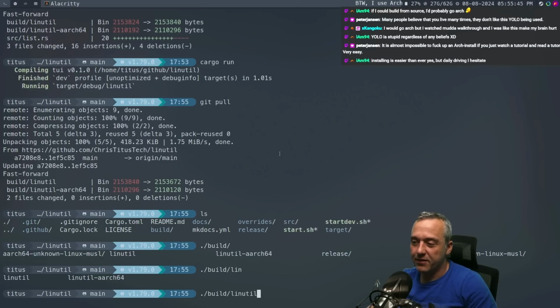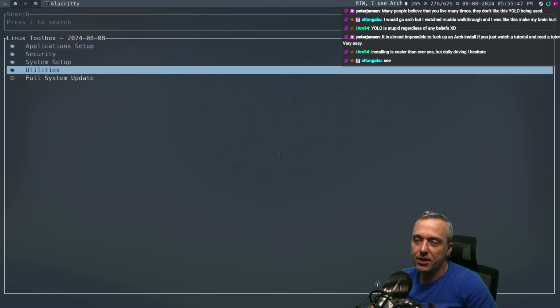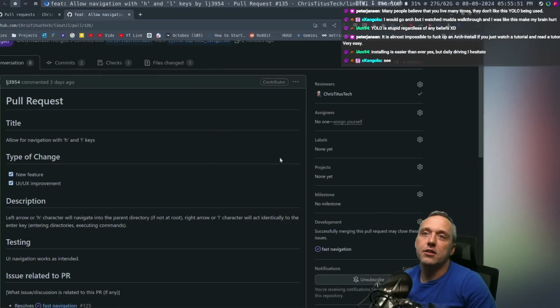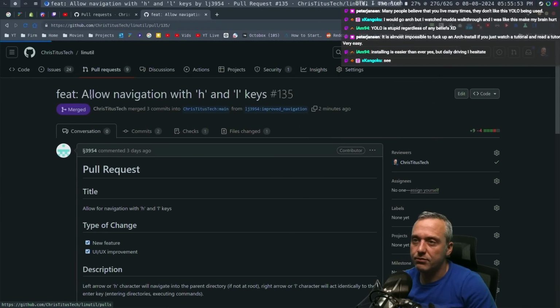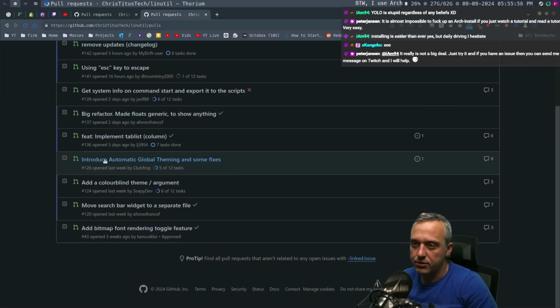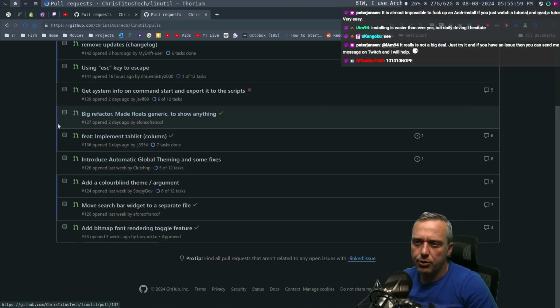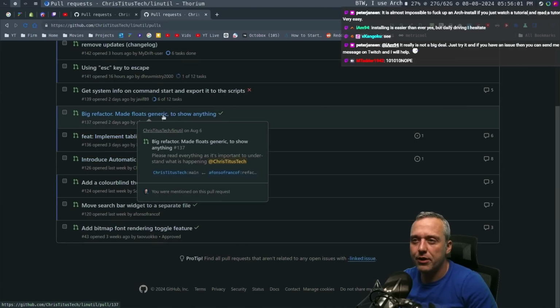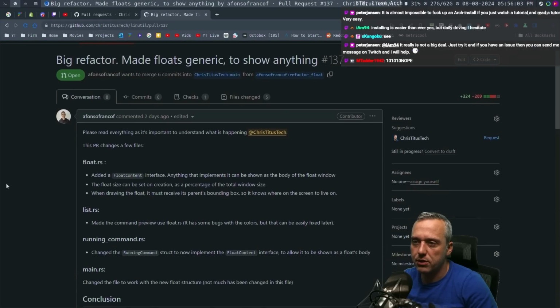Oh man. Let's launch the binary and see what that looks like. That looks good. That looks really good. All right. Man, look at it. Single digit pull requests. Hot dog. What do we got? Big refactor. Alfonso. Yeah, we forgot to look at Alfonso's big refactor.